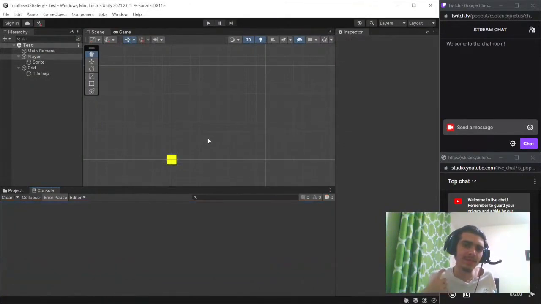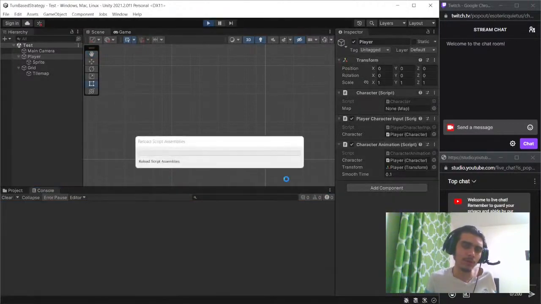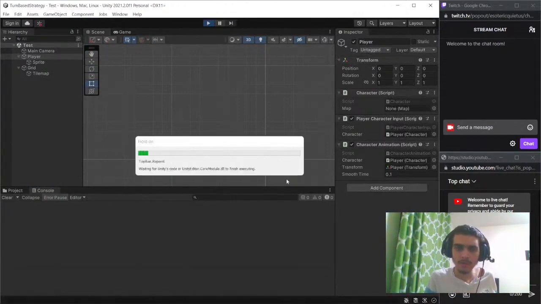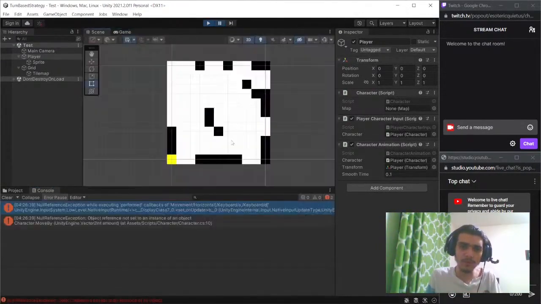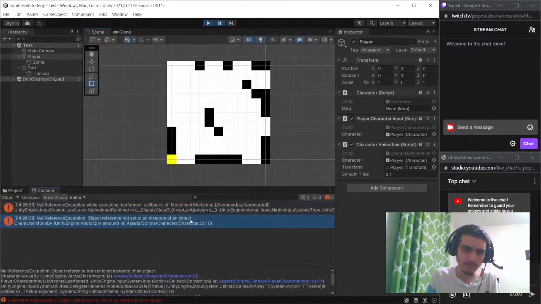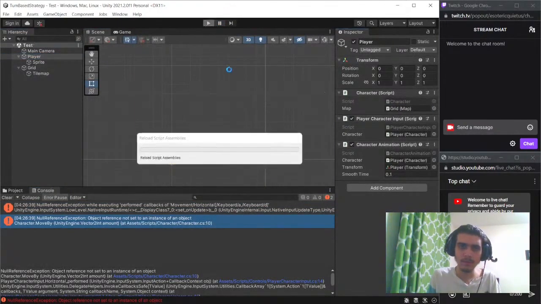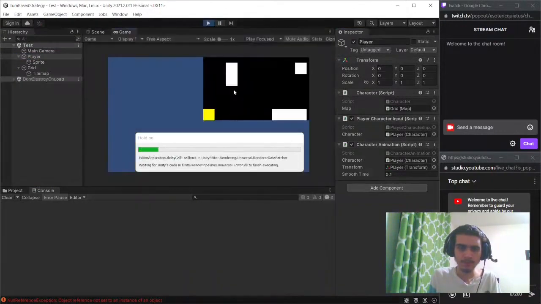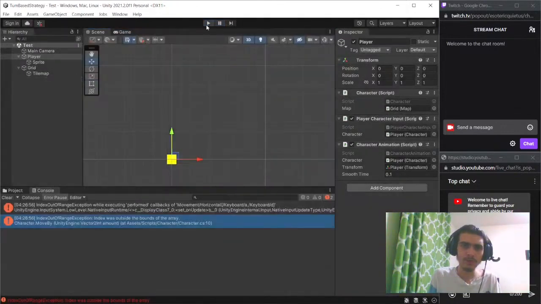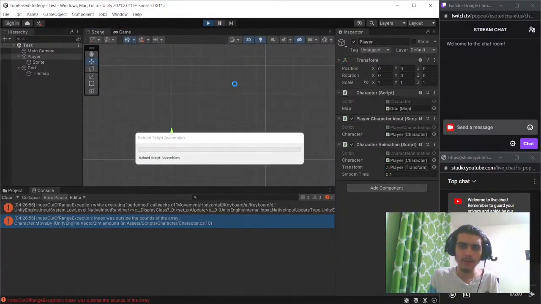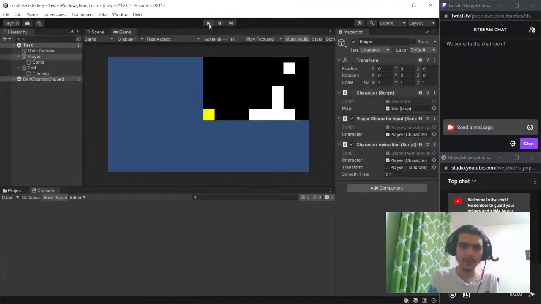We're also not making sure that it's in the bounds of the map. But let's try to run it. Hopefully we won't spawn on top of a wall. I have no idea if that's a wall, but okay, there's an error. Oh yeah, because we didn't put the map. Unfortunately, we spawned on a wall. Let's just try that again.